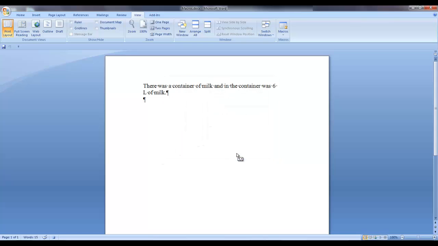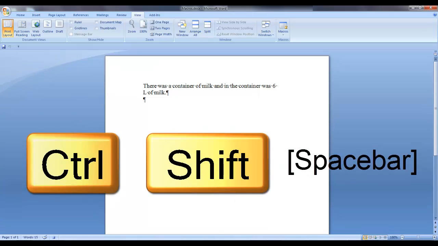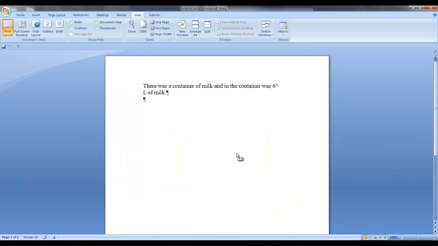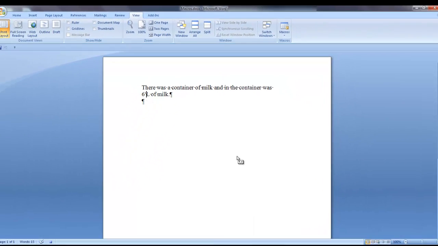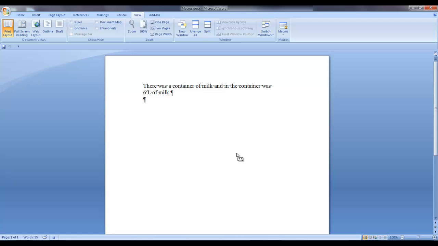You can see the little cassette tape next to my mouse. That's telling me that my macro is recording. So now I want to record the steps for my macro. So for the non-breaking space, I need to hit Control-Shift-Spacebar, and then I want to delete the space that was in between the 6 and the L. And when I do that, the macro is created.